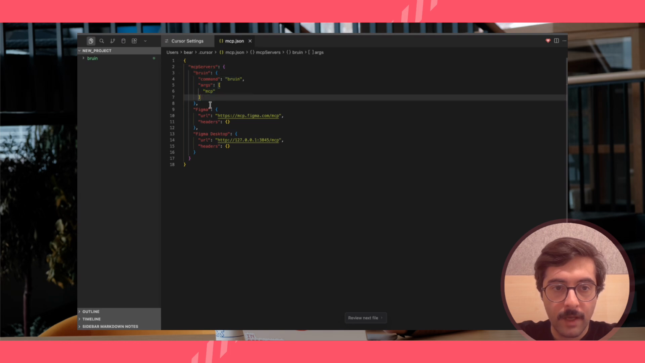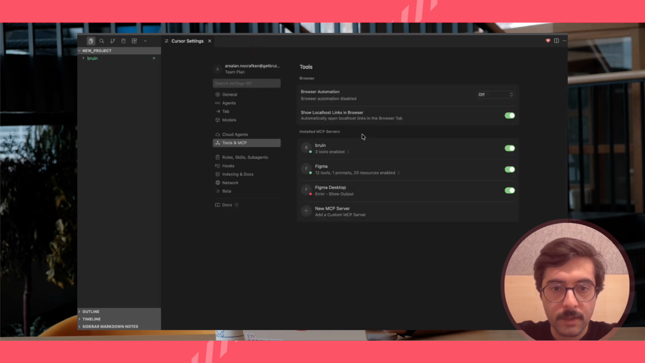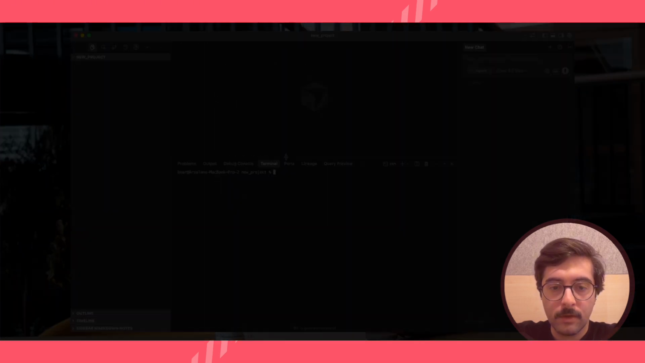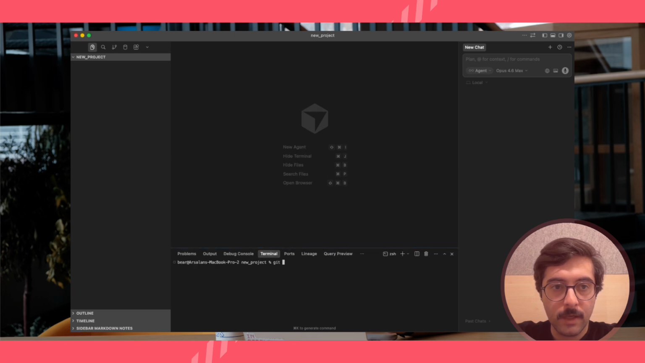So once you have added that here, if you close this, you would be able to see MCP installed here. Sometimes it might show a failure or an error. All you really have to do is close your IDE and reopen it, and you will see Bruin enabled. All right, so now let's go ahead and do the entire project using the MCP.